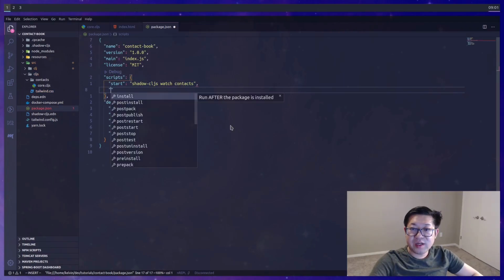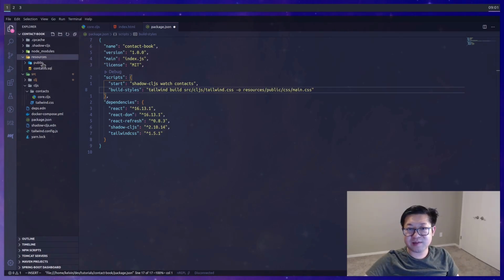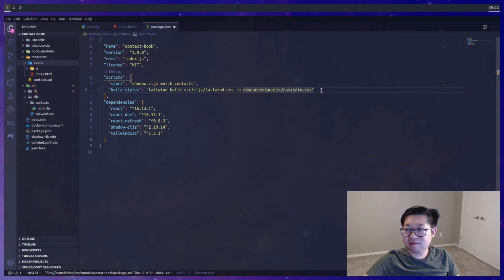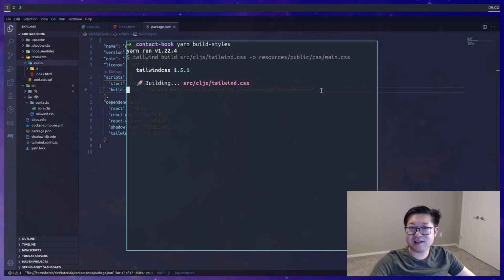But that's when we need to go back to our package.json and add a new script called build styles. We're going to call the tailwind build command and tell it that the source is the tailwind.css file that we created. And then the output, we're going to also put in the resources/public, but this time inside the css. And I named it main just so it matches our main.js.